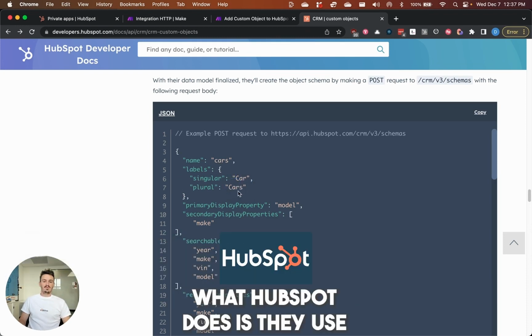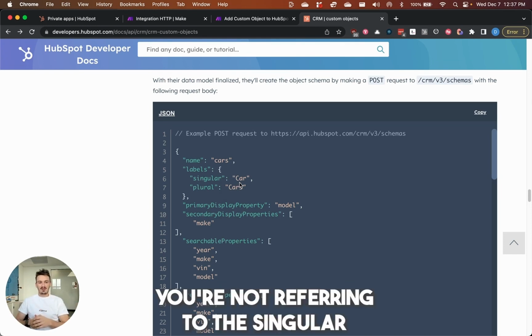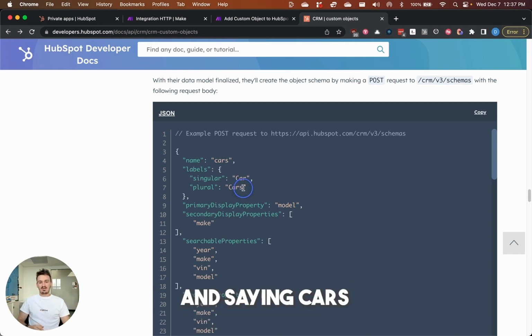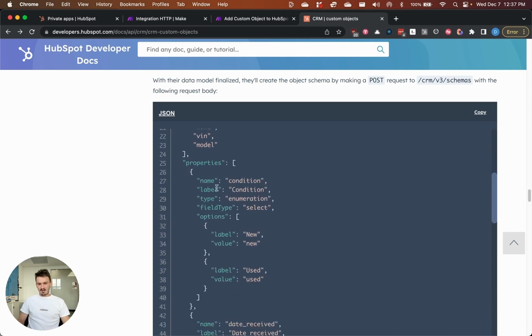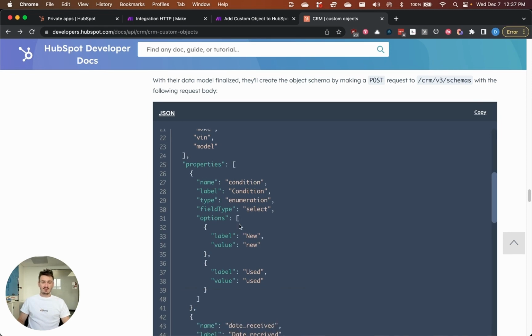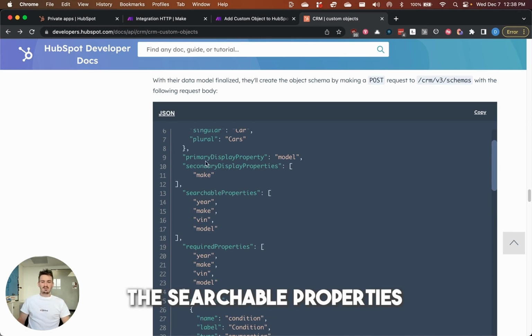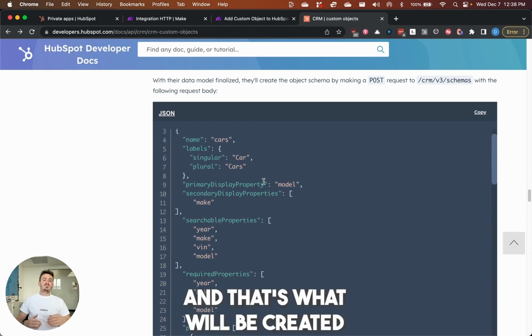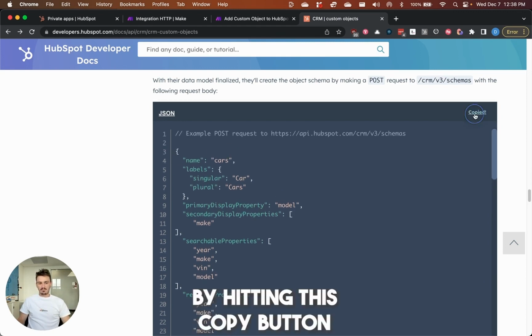What HubSpot does is they use this terminology to show you the custom object inside of HubSpot so that it makes sense, so that you're not referring to the singular and saying cars, or referring to the plural and saying just car. This exists for each of these properties here. You can dictate the label, the field type, and then customize things from there. You can set the required properties, the searchable properties, the primary display properties, and that's what will be created in HubSpot. I'm just going to copy that really quickly by hitting this copy button.